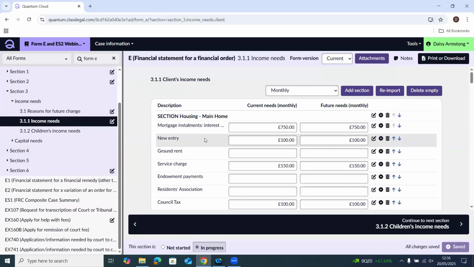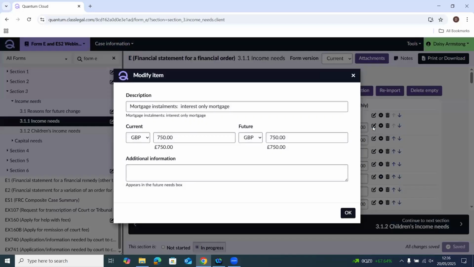You can rename any existing lines. So for example, where you've got mortgage installments, if you wanted to rename that to the mortgage provider's name, you can do that by hitting the pen icon. So I've hit that pen icon and you'll see that it's brought that data entry screen back up for me where you can go in and make any amendments to the name. You can also update any figures here as well.